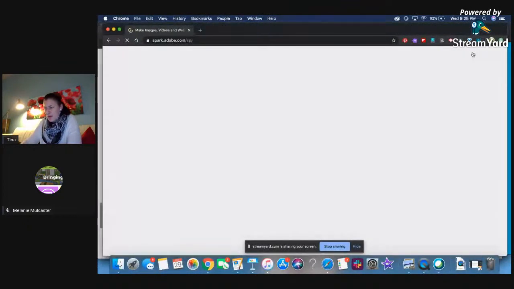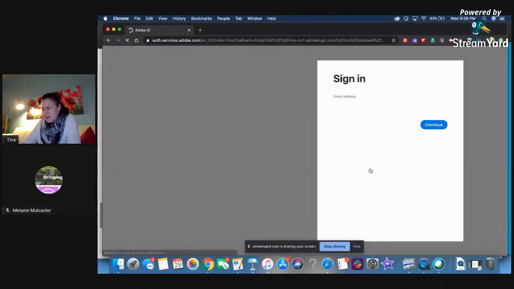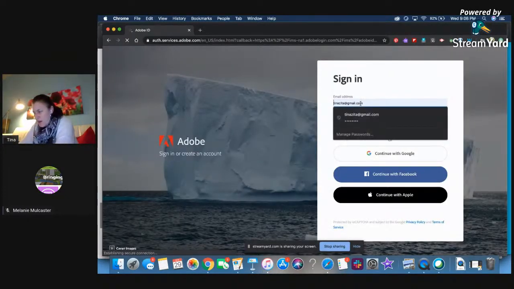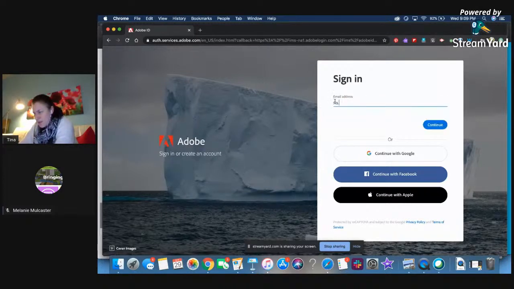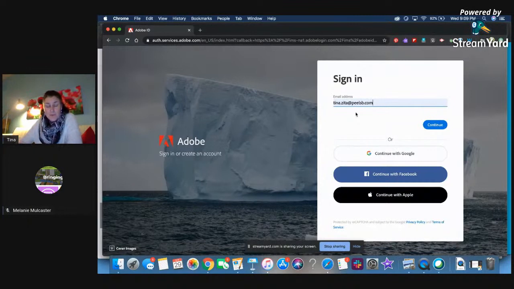So when I go to sign up, on my iPad, it would just go straight to an email. On the computer here, it's going to let me choose the teacher or school option here on the right. So once I click on log into school, I'm going to put my email in. Again, for Peel, you're going to put in your PLSB email. For colleagues, for students, they would put in their pdsb.net.